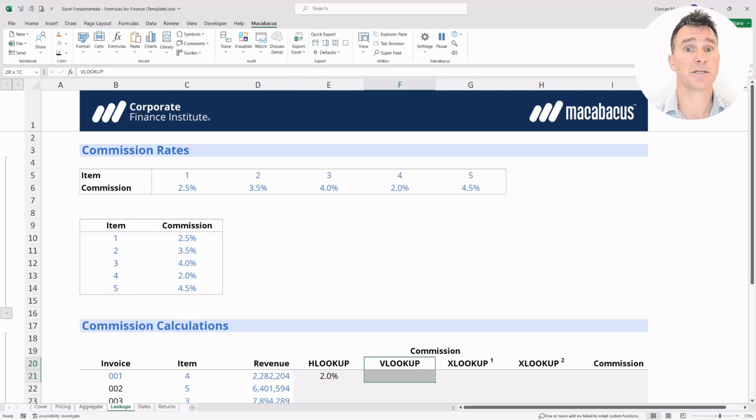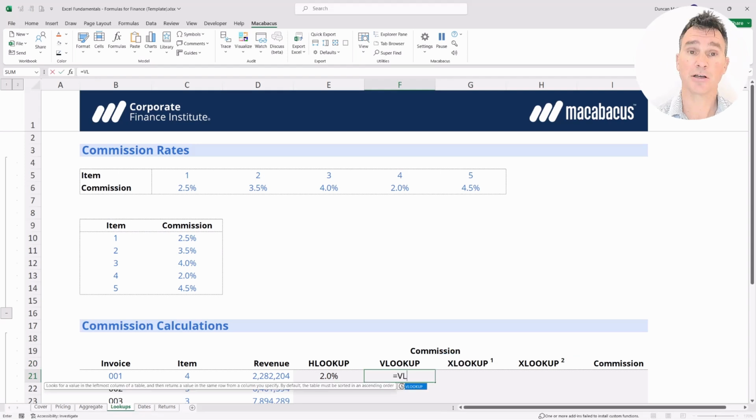So let's jump in here and get our VLOOKUP function built. It works in almost the same way as the HLOOKUP, so it's going to feel really familiar and should go pretty fast. So let's start down in this cell right here, and we're going to put in equals VL, and VLOOKUP comes up right away.